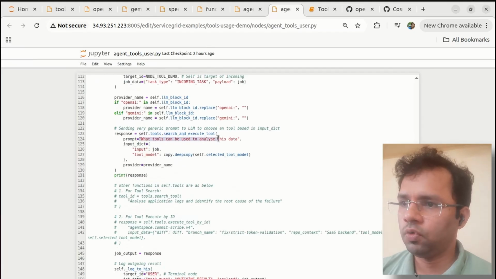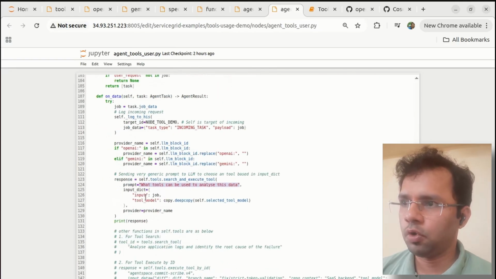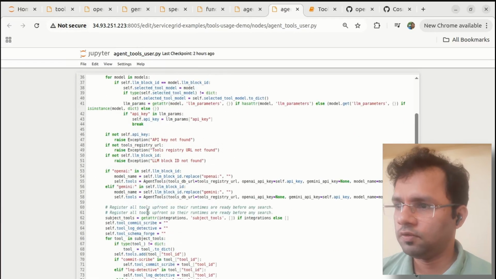What tools can be used to analyze this data? I don't know what this data is, but I'm using a very generic prompt similar to what we have tested in test code. I'm giving the input. The input contains nothing but this job itself and the tool model. Tool model is nothing but the selected tool model, which is coming from the self variable.